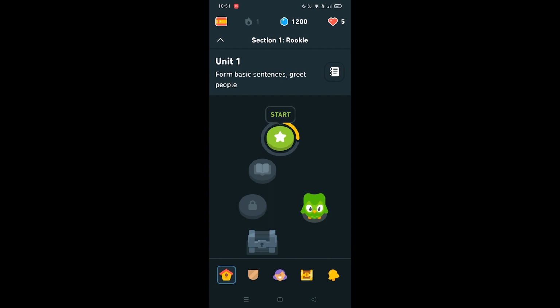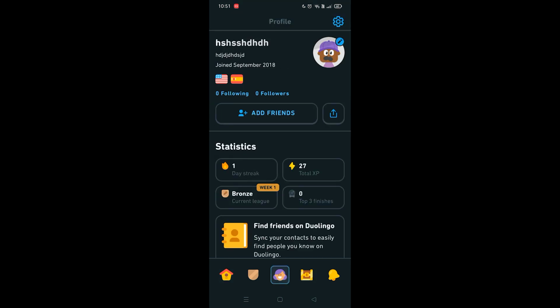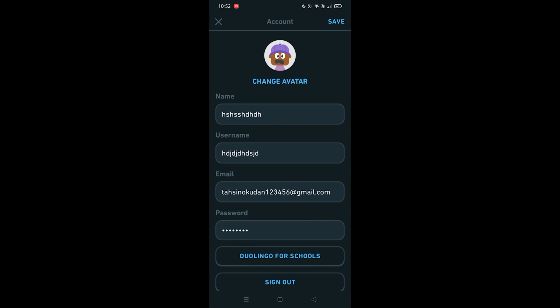So we want to go to the profile section right here, like you want to click on this icon, and then we want to go to the settings icon located at the top right corner. So you want to click on that like this, and it's going to take us to the settings page.